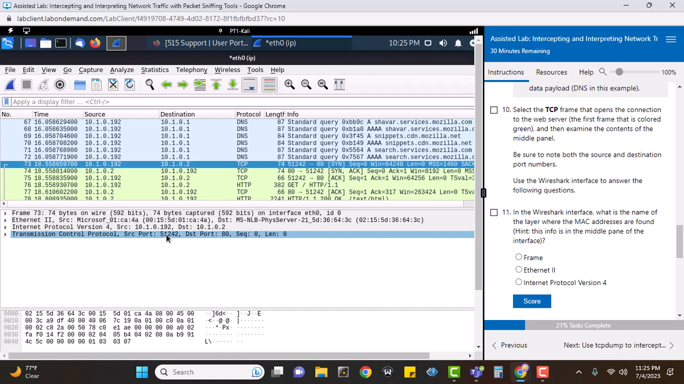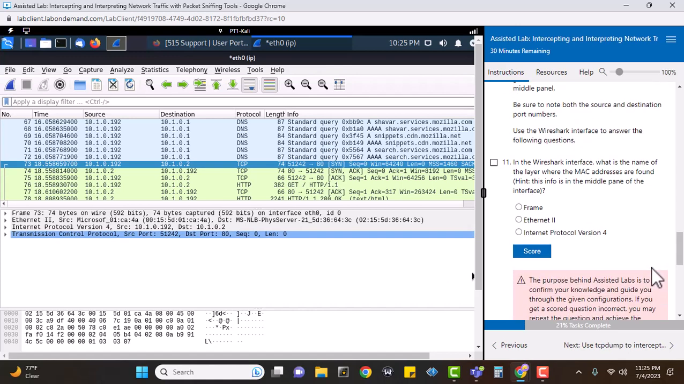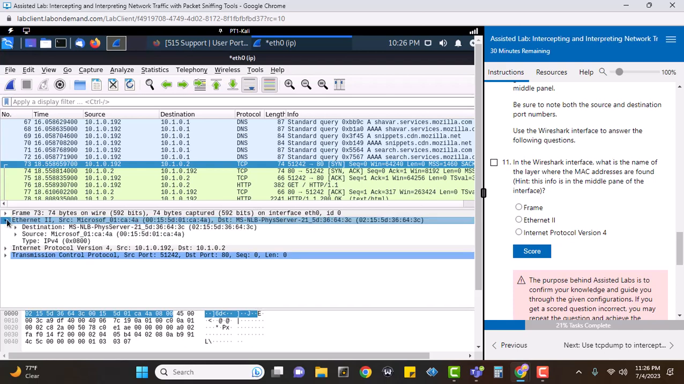In the Wireshark interface, what is the name of the layer where the MAC addresses are found? Hint, this info is in the middle pane of the interface. Then frame. No, it's here, isn't it? Ethernet 2. Okay.